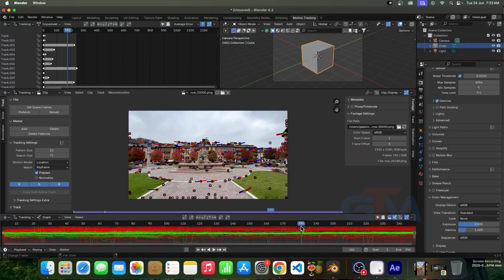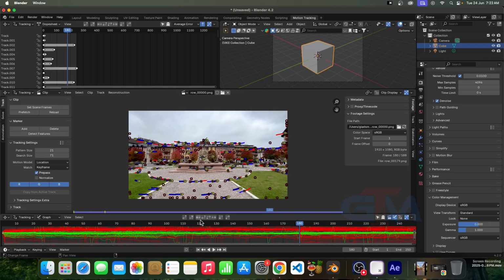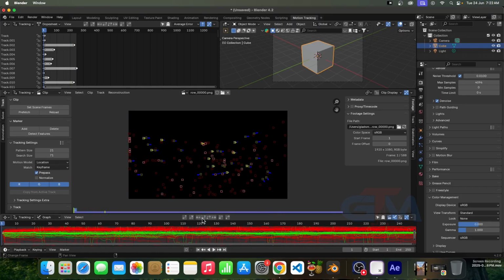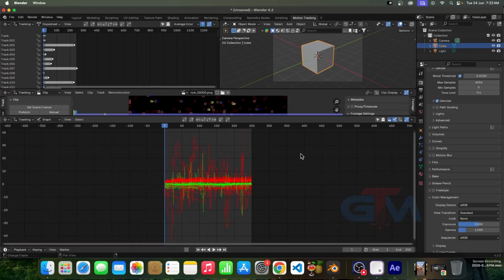I will go to somewhere around 180 and I will detect the feature again. Now I will click forward track. I will come back to 180 and click backward track. So these are more than enough. If you see, I have a lot of tracking data.